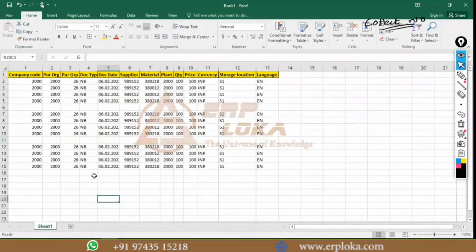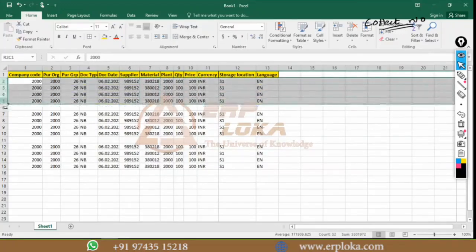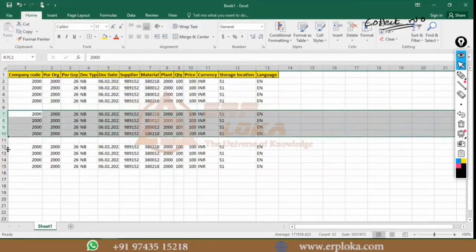What happens now? We may change the vendor also, right? Yes, if you change the vendor, the PO will get created automatically and different POs will get created. But in this scenario, I have the same vendor and the same material, but I want these four lines to be created separately, and these four lines to be created separately.